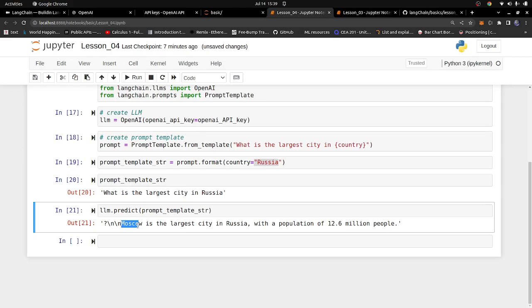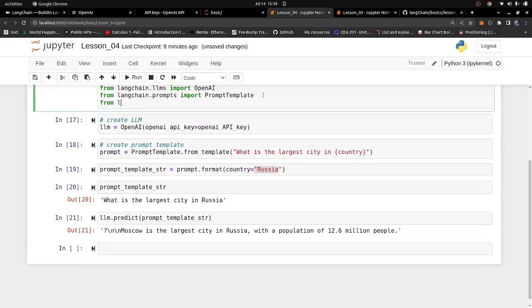To use a chain in LangChain, you simply create a chain, and the simplest chain you can create is an LLM chain. Let's import that here. I'm going to say from langchain.chains import LLMChain, just like that. We're going to import LLMChain and then run that cell.